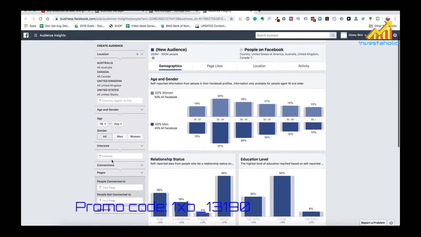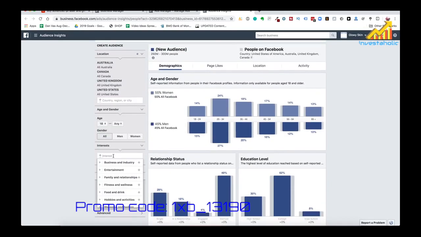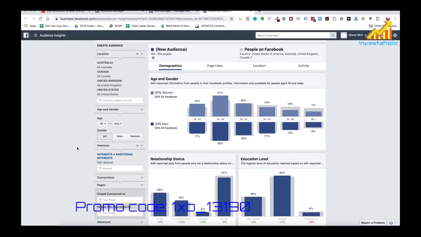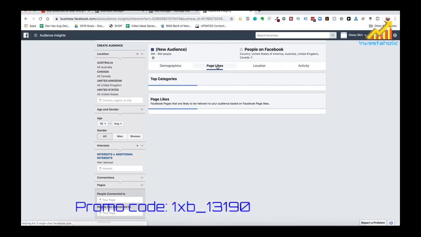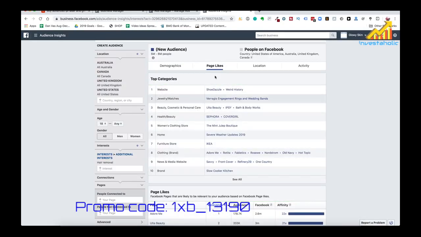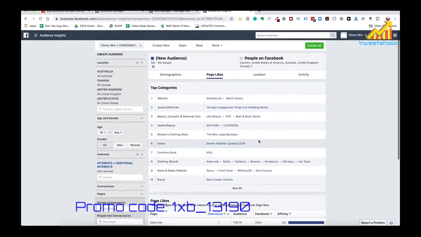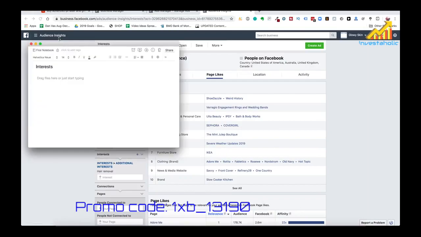And so once we get there, for your interests, you want to put in laser hair removal. We can try that, or laser removal, right? Hair removal, you can try that, boom. So we can see that this audience is about 5 million to 6 million people. And then we can go to page likes. We can see the exact pages that they like. And you want to start writing down interests from these pages in a notebook or an Evernote, for example. So if I open this, here we can start writing interests.